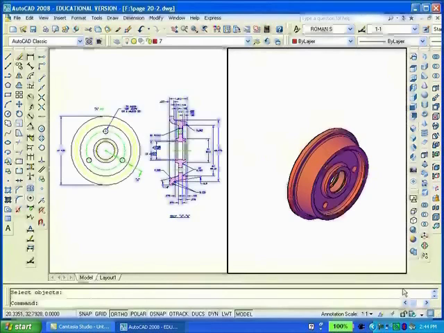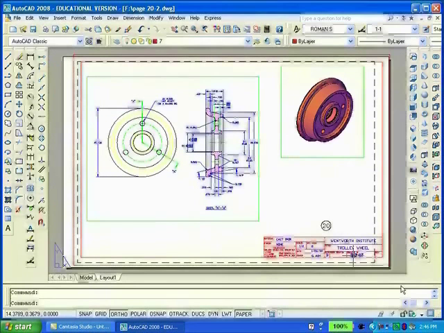The solid is completed, so I'll click on the layout button to get into paper space and set up the desired viewports. When the viewports layer is frozen, the detail drawing is ready to be plotted.